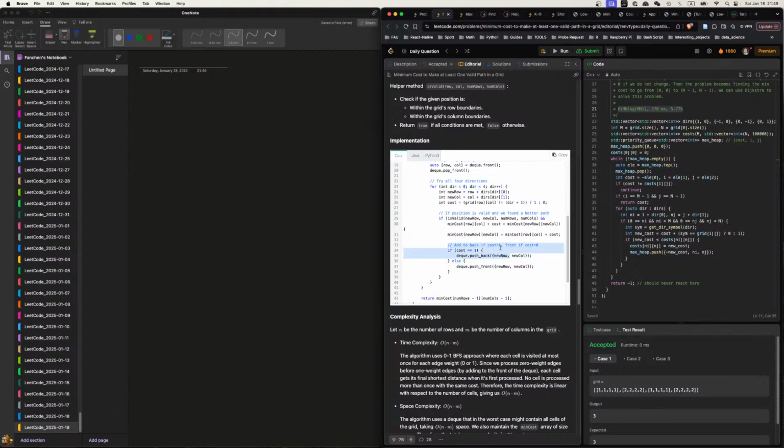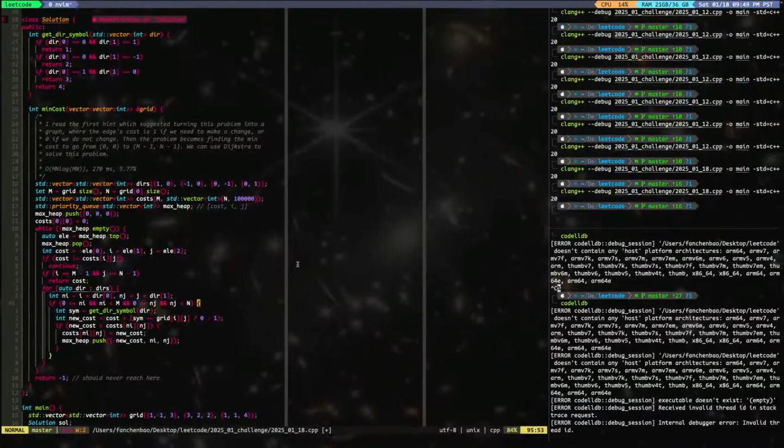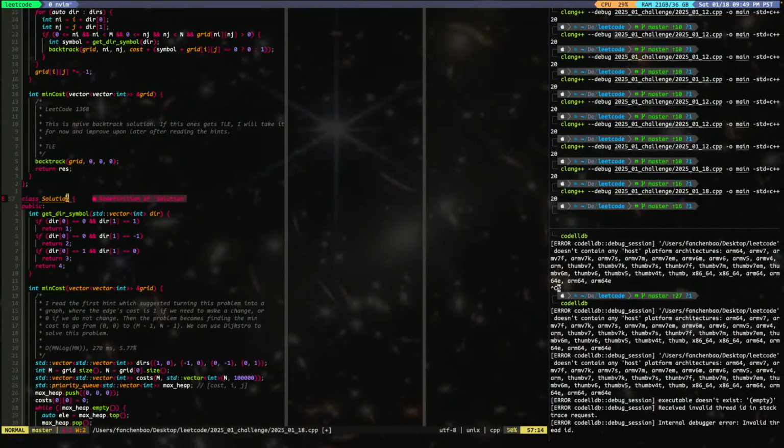That's the trick. You put it at the back if the cost is 1, and you put it at the front if the cost is 0. Okay, so I think that's exactly what we need.